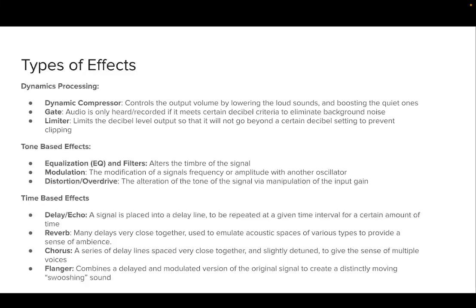There are also useful time-based effects. Delay and echo are extremely common and are used to either create a sense of delay or repetitive delay, or also to create a sense of echo or space.